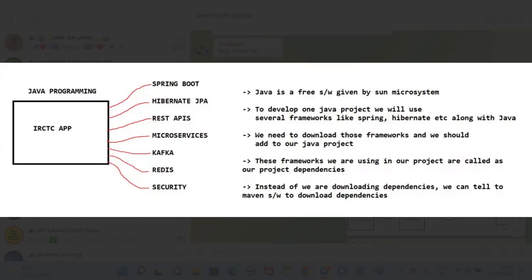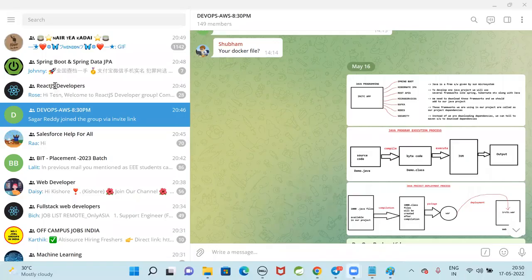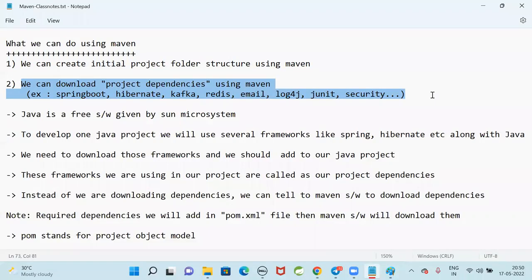What are the frameworks available? Spring is one framework. Hibernate is one framework. Kafka, Redis, security, like that. So many things are available. All these things we need to use in the project. These are called dependencies. Instead of us downloading the dependencies, Maven is going to download the dependencies which are required for our project.